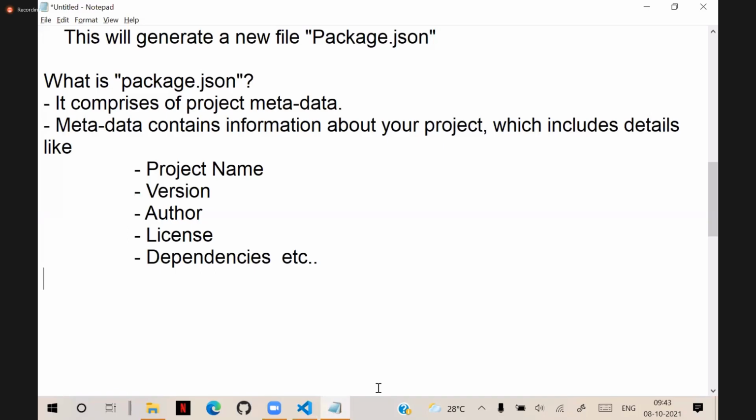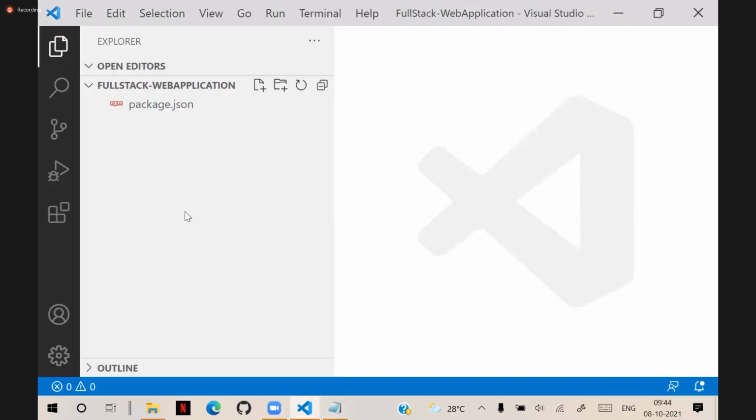So initially, it contains a lot of details. That means when you are developing a project, project related information is kept in a file called package.json. Once this file is generated, this folder becomes an official web application. Before the file is generated, it is an ordinary folder. Once this file is generated, now this is a professional web application. Now, I will click on that package JSON.